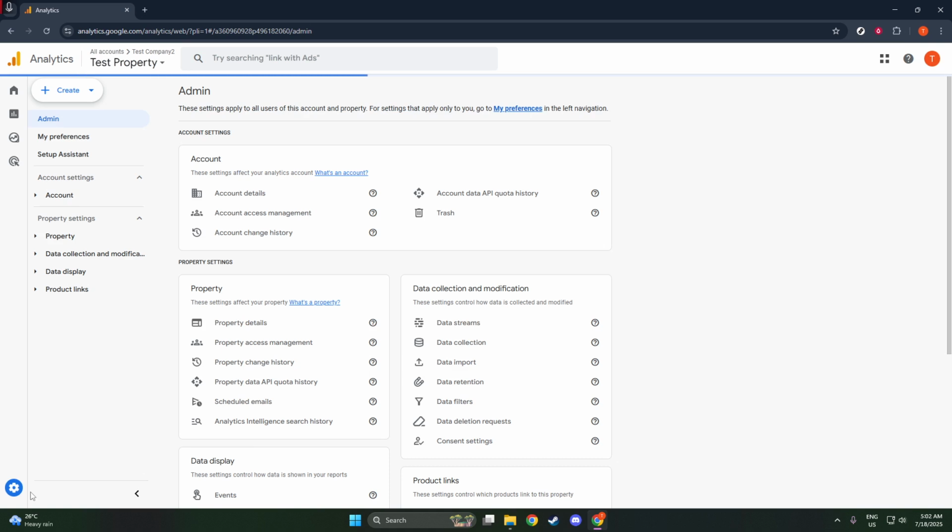With the admin panel open, focus on the property column in the center of your screen. Here, you'll see an option labeled Events. Click on this to be taken to the area where you can manage and create events.